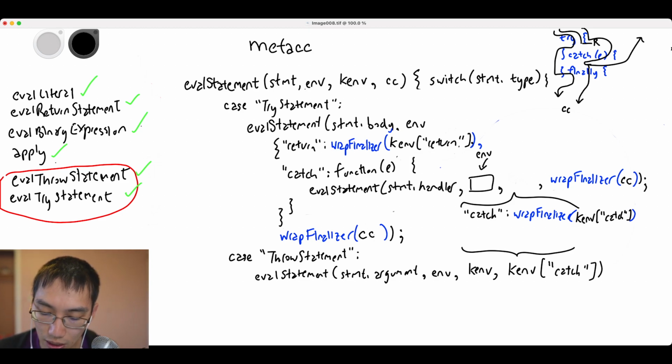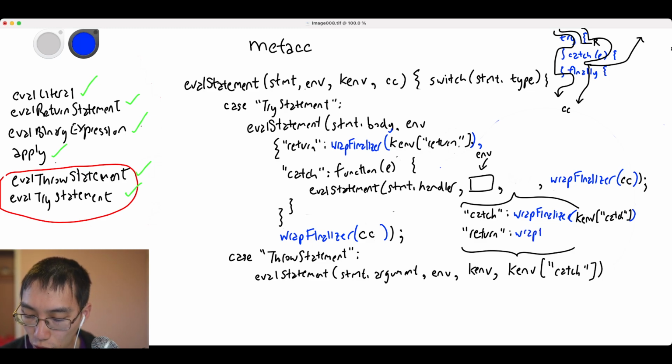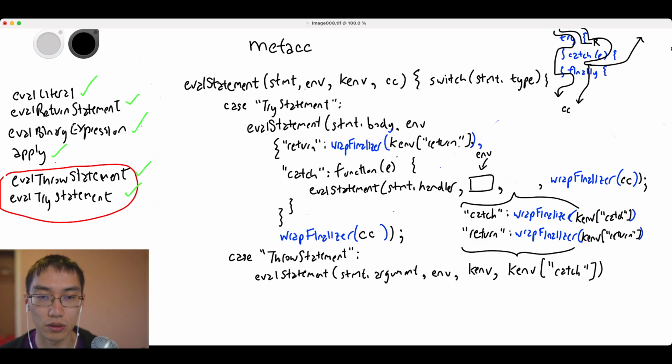This record is looking a bit empty. So, hey, we also have to handle the return case, right? And same deal. If I return inside the catch handler, I need to first run the finalizer, and then I can go ahead with return. Are we done?